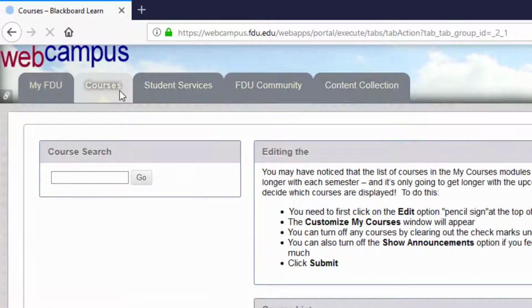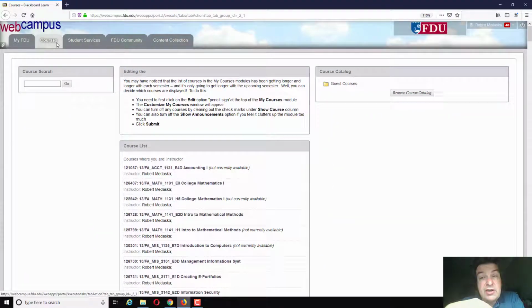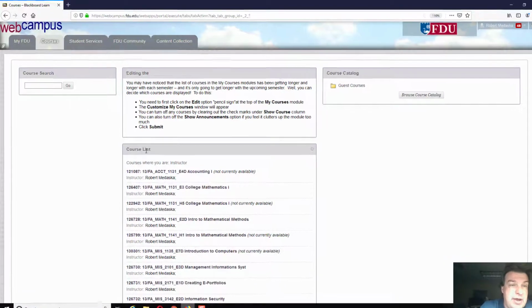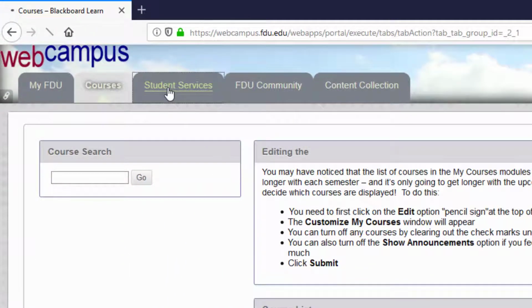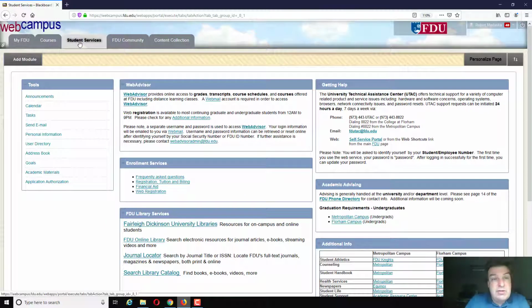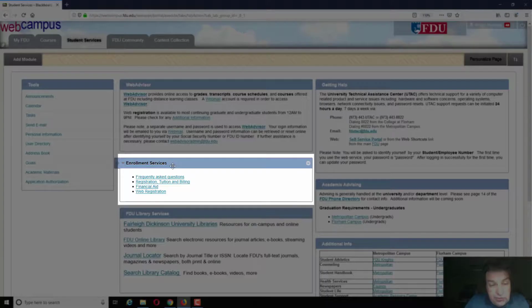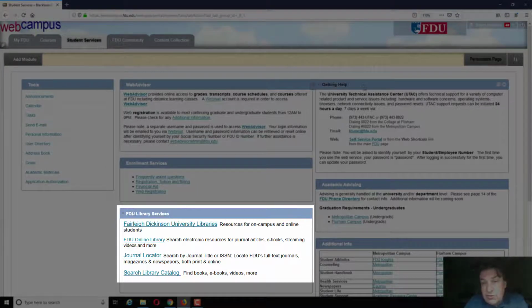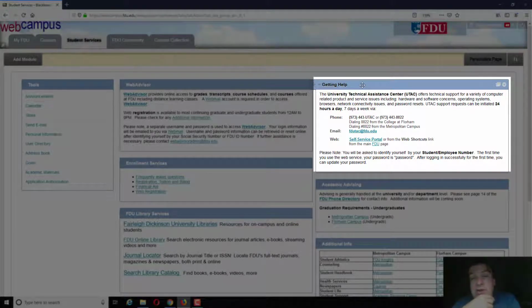Next to it are courses. Underneath courses, you will have all the courses that you have or were enrolled in, and you will see the course list down here. So this will be another way to access courses, whether current or past. Next tab up top, Student Services. The Student Services tab will have links to Web Advisor, Enrollment Services, again the FDU Library Services, Getting Help. This is important because if you run into any issues trying to log into or get into Web Campus, the phone number and email address are up here. So you can utilize those to contact and try to remedy any issues that you might have.